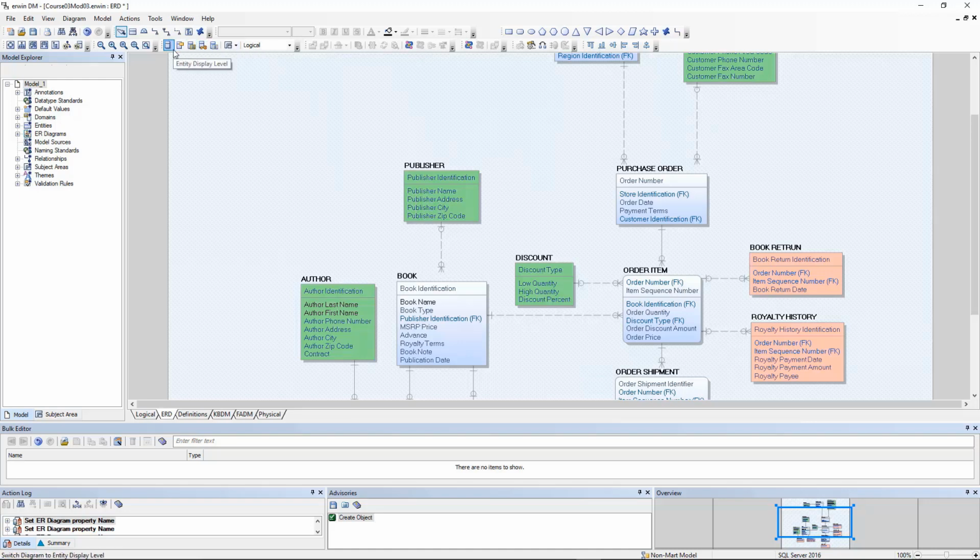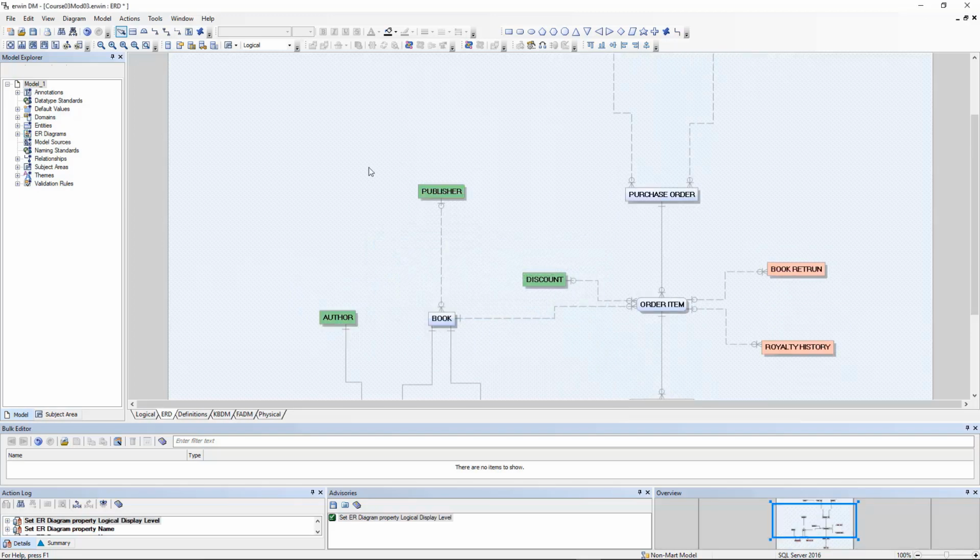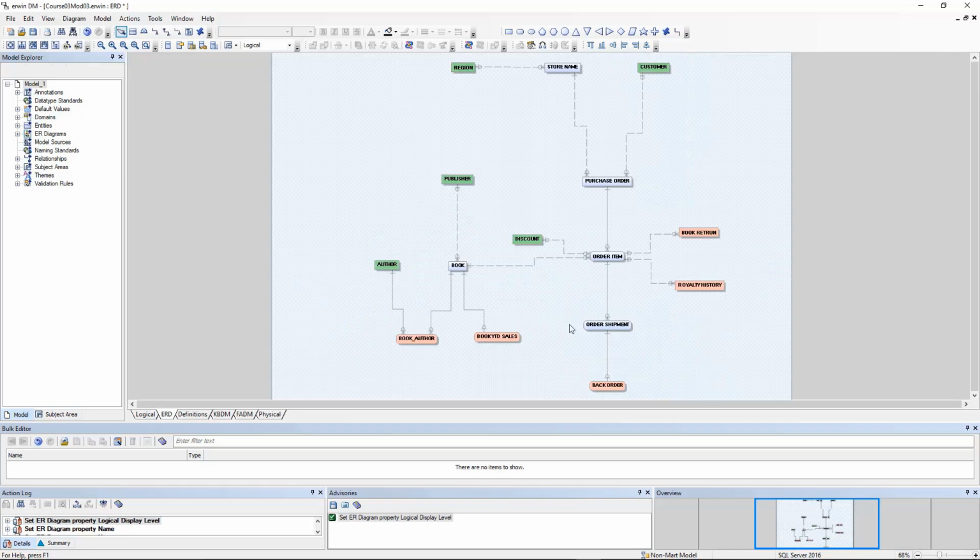The first four buttons on the left are display level buttons. There's our entity display level. Let me click it, and I get a warning. After setting the default display style for the diagram, do you want to remove any existing overrides on objects in the diagram? And we saw from our previous demo what that might mean, where we made the audit column and overrode some properties. I'm just going to answer yes. And here we go. High level indeed.